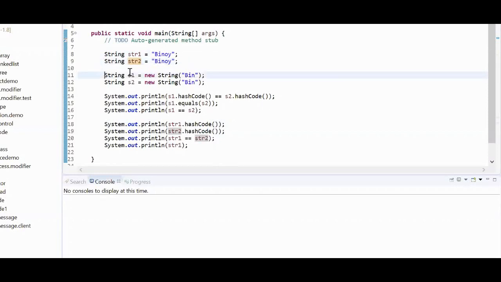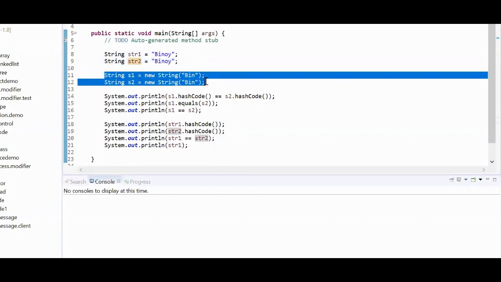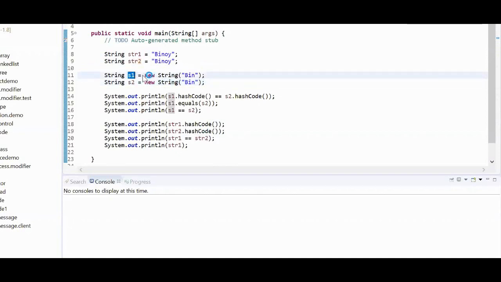Similarly, there are two ways we can create a string. The other is using the new operator. I created s1 and s2, and they have the value of bin.